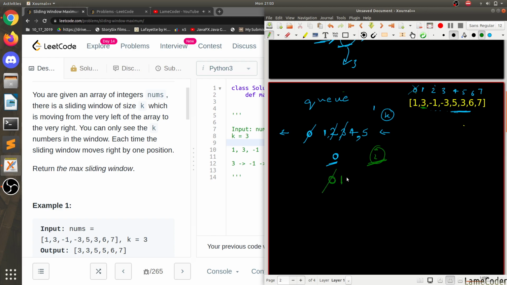Okay, so pop this out and put 1 inside it because it is greater. Okay, and whatever is popped, we have to check whatever is popped. Okay, now 0, put 1 inside it. Next is -1, we can't do anything. Next is -3, we can't do anything.